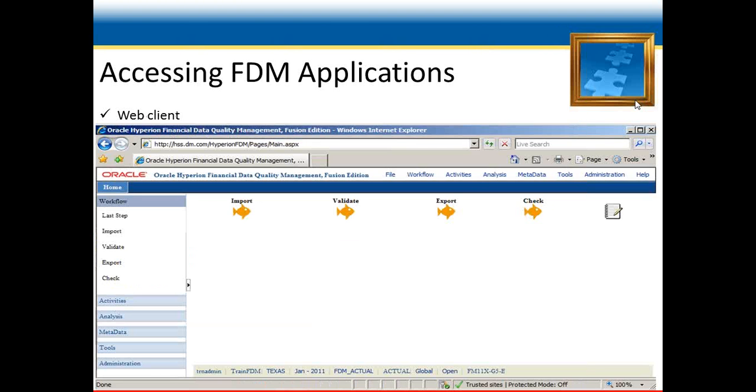This is the web client interface. It has a window indicator, menus and POV bar. You can see at the left upper there is a window indicator which indicates the current window name. Right now it is set as a home window. Then we have menus. This menu shows all the functions that are accessible in FDM web client.